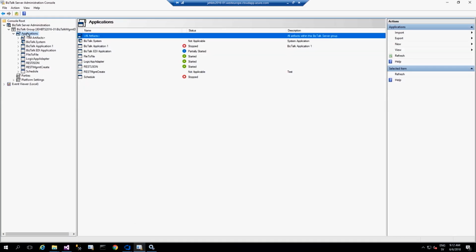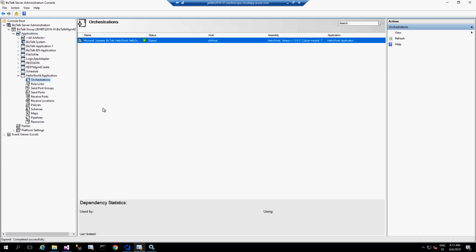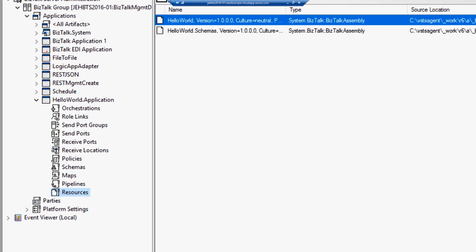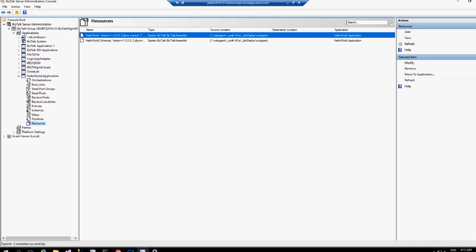So just to make sure that we can see this over here as well, let's go ahead and refresh the thing over here, and we can see that we have our resources deployed here in BizTalk as well, and it was done through my release definition, Visual Studio Team Services.